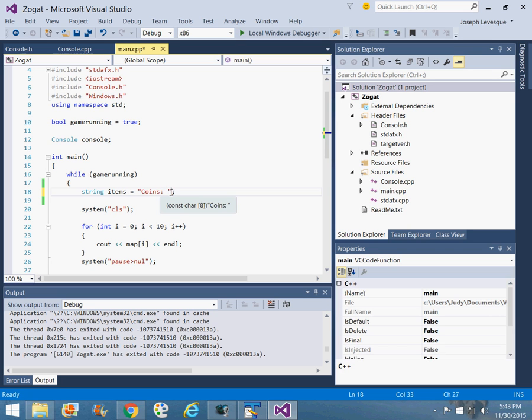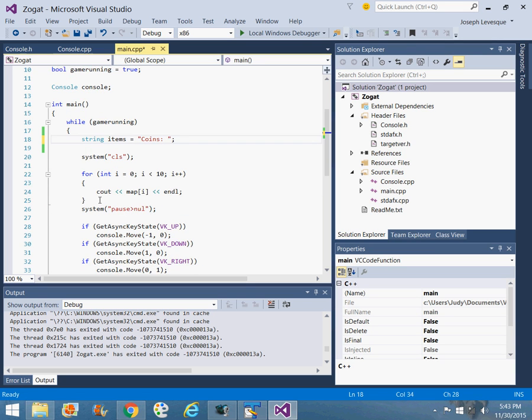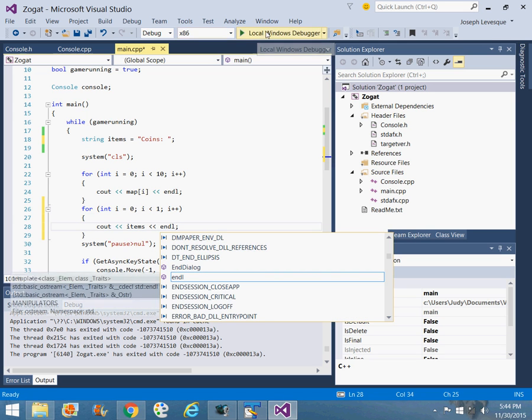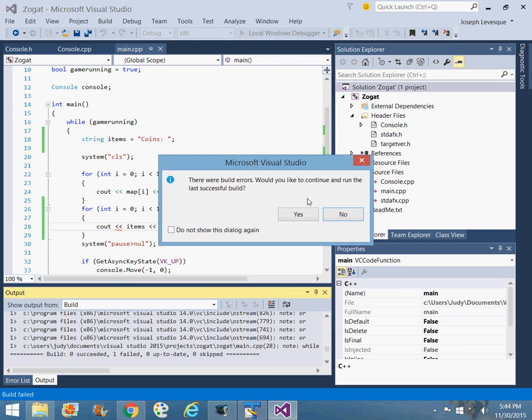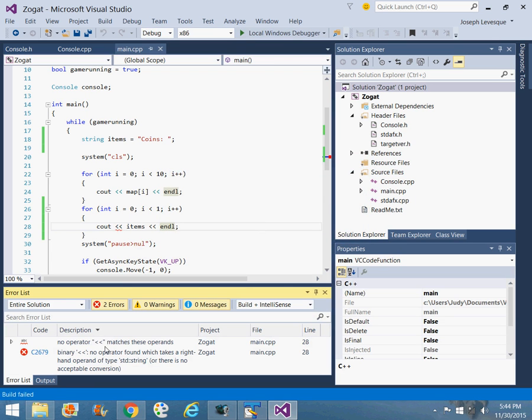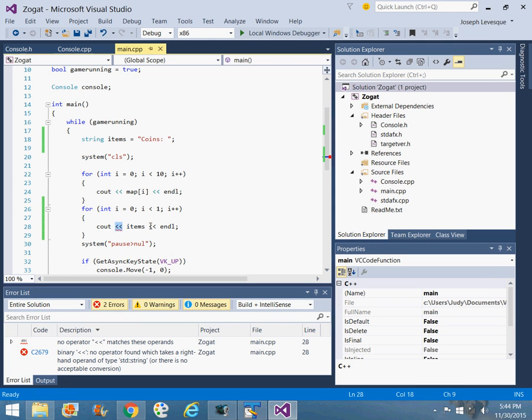And I'm going to say string items equals coins, then a colon, and then a space. Then we're going to add the number of coins to that. So I'm going to take this right here so that it will display the number of coins in our game. On the bottom of the screen, it will display the number of coins we got. I'm going to create another for loop: i equals 0, i is less than 1, i plus plus, so that it only displays one column, because that's all we need for the items. And then cout items, endl, which is end line and moves the cursor to the next line.